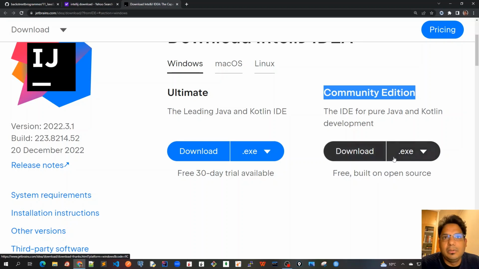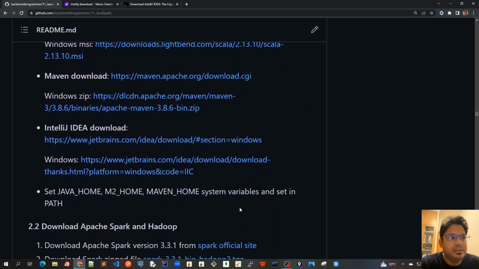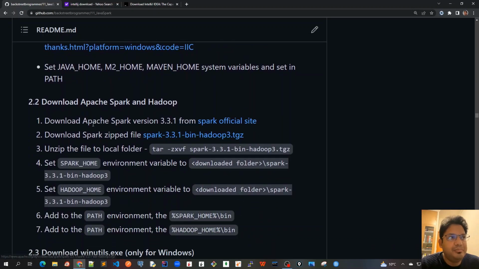So there you can just download the .exe, and then run it. It's very straightforward. And IntelliJ would be installed in your system. So this was all about installation of the basics: JDK, Java 11, Scala, Maven, and IntelliJ. So in the next video, we will install Apache Spark and Hadoop in the system.